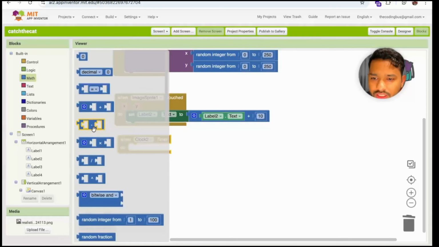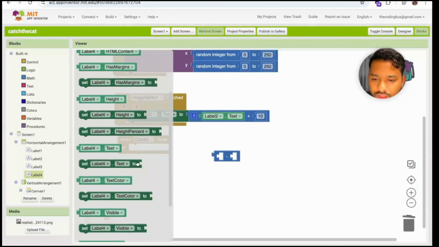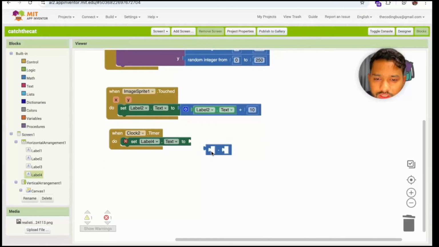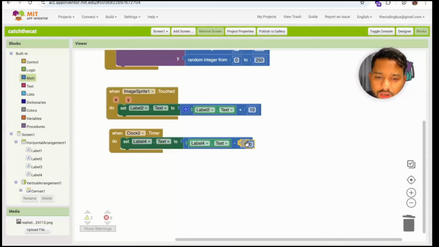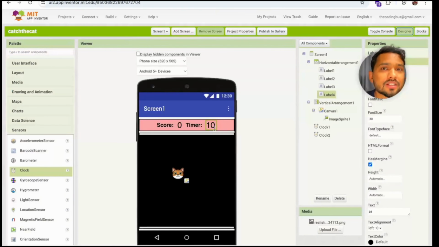Go to the math, you can see the minus, but make sure it is the level 4 dot text. Level 4 dot text value will be level 4 dot text minus 1. From maths, you get the 1 value here, like this. Cool. Fantastic.